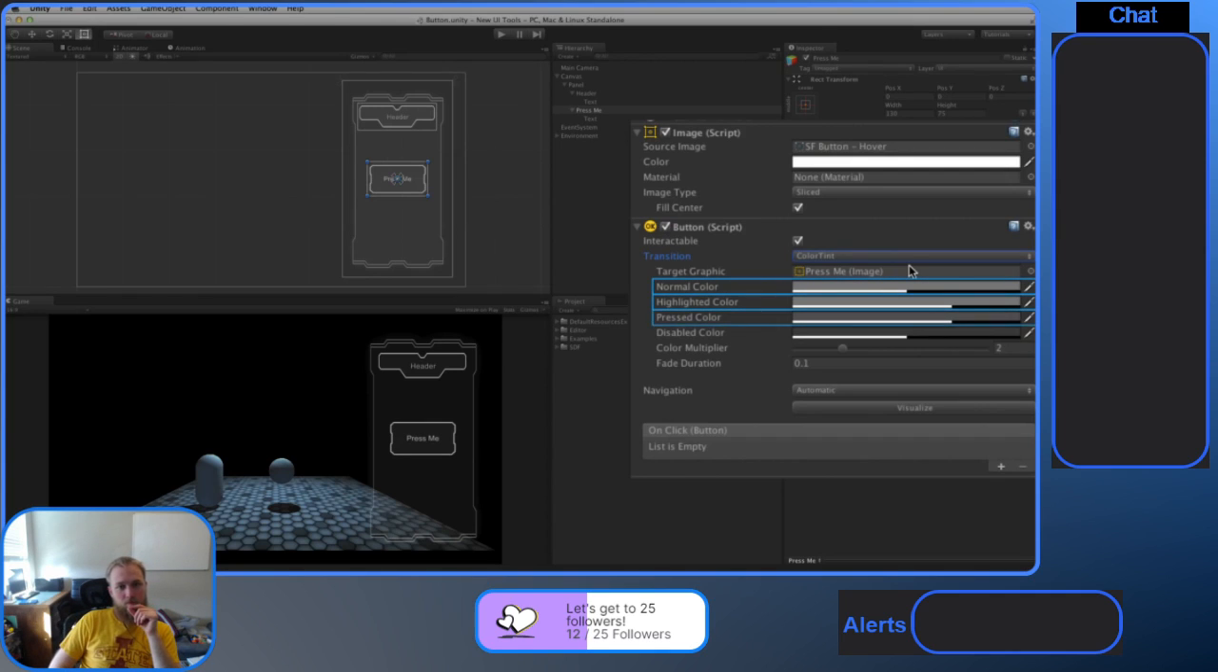Normal, highlighted, pressed, and disabled color define the tint color that will be applied to the target graphic when the button is in each of these states. Color Multiplier multiplies the tint color for each transition by its value. This allows for colors greater than 1, which is useful for brightening the colors or alpha channel on some graphic elements, whose base color is less than white or less than full alpha. Fade duration is the time in seconds the transition takes between states.